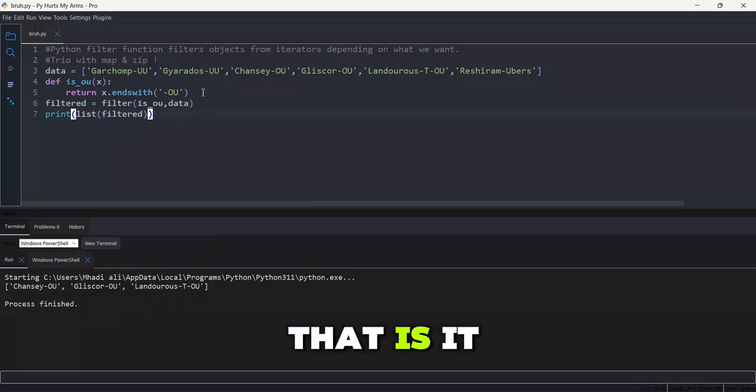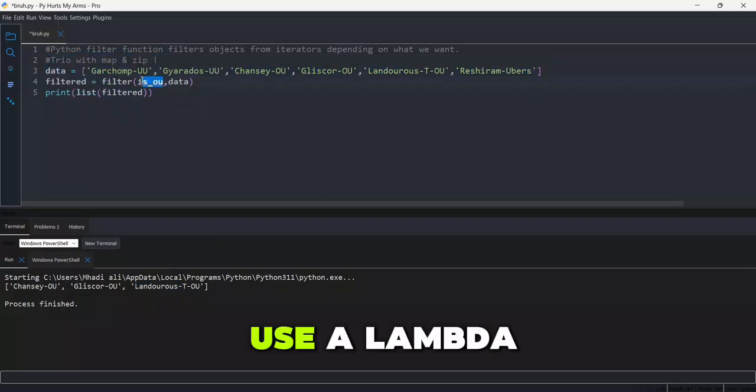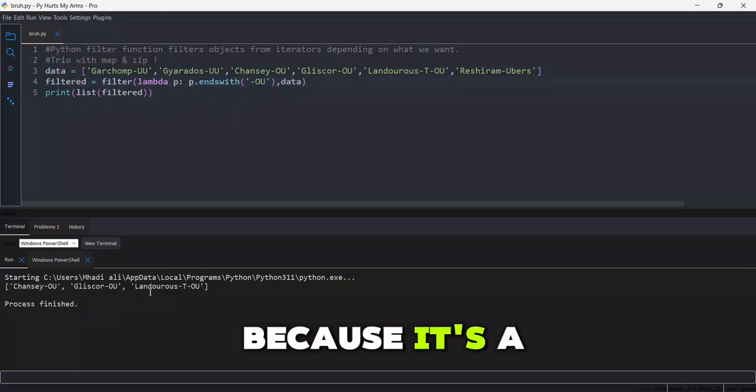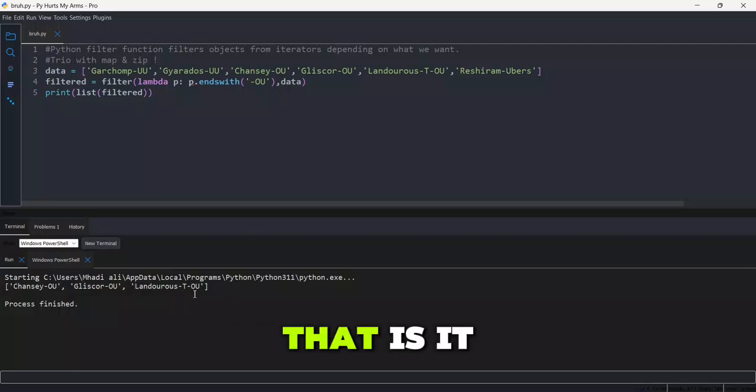So before saying that is it, I have a little tip for you. If we remove this, we can also use a lambda function instead. Lambda, and we'll pass p as the Pokemon, and we'll return p dot endswith OU. We don't need to write return because it's a lambda. We get the same result but in fewer lines. That is it.